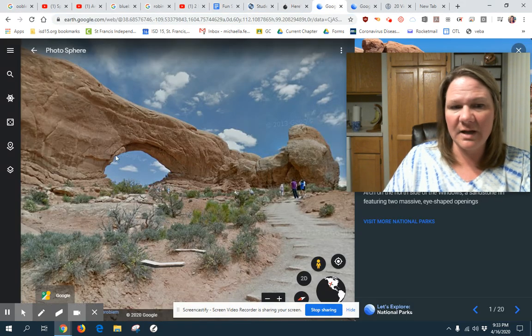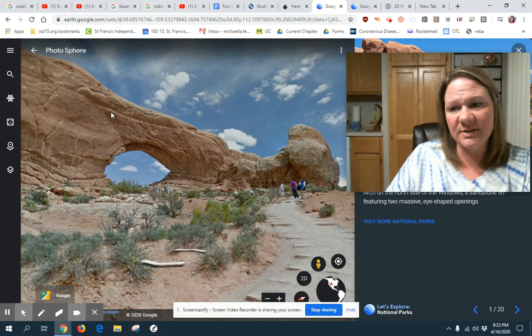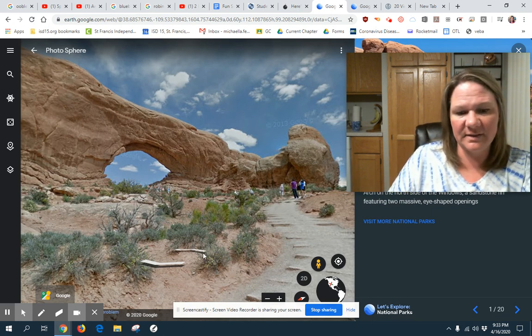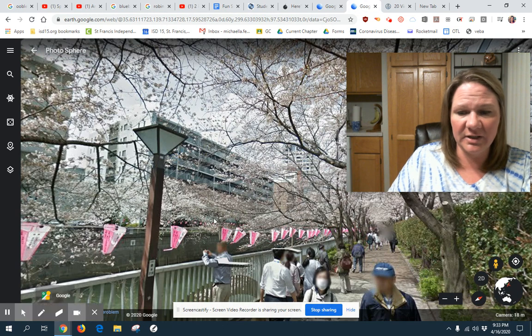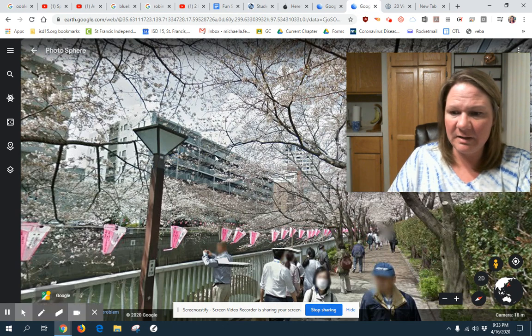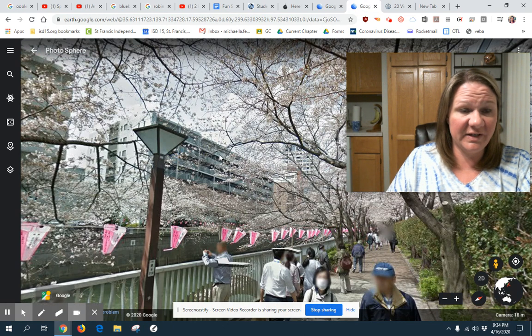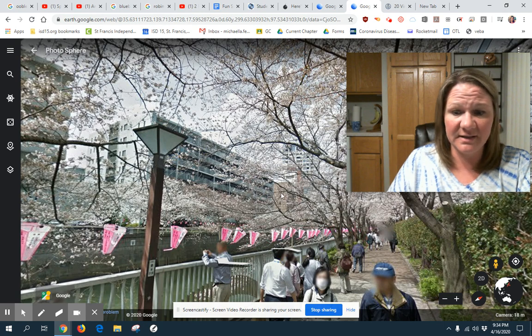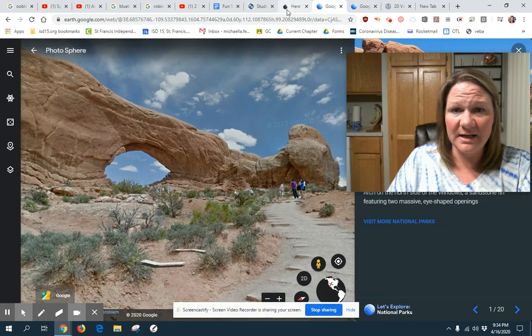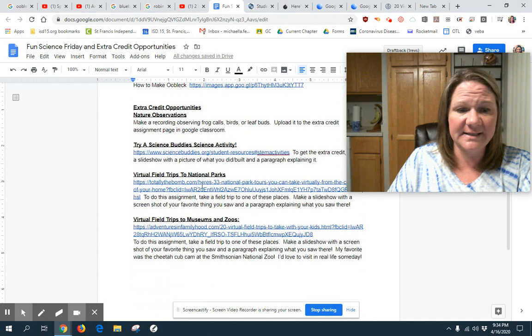And then I kind of went down a rabbit hole on Google Earth today, but Arches National Park in Utah is one of my favorites. And so you can go in there and explore different parts of that national park and see different sites and different pictures. And I just think that looks really cool. Then I started looking at other things, and I was looking at cherry blossom videos from throughout the world. So there's definitely a lot of things on Google Earth that you can see right now that are cool. So I have links again on the assignment sheet.